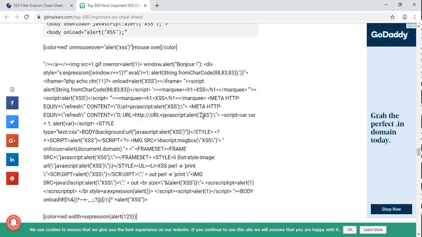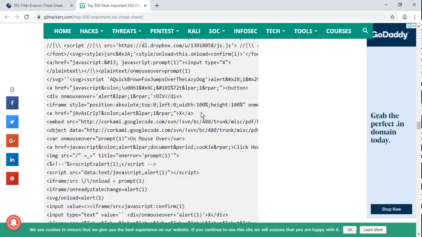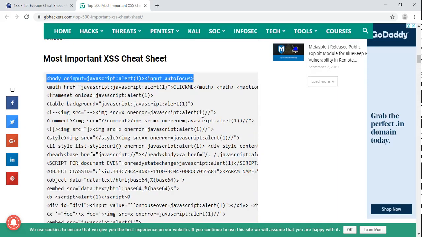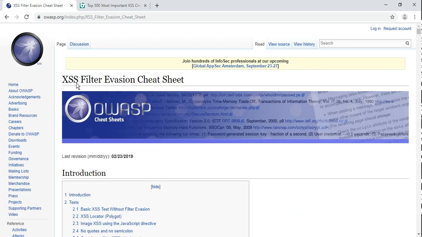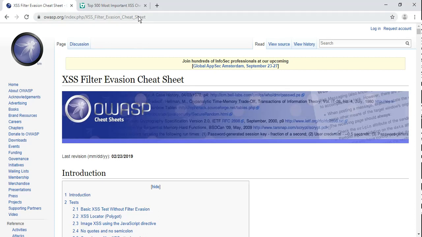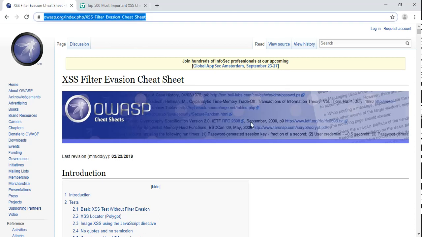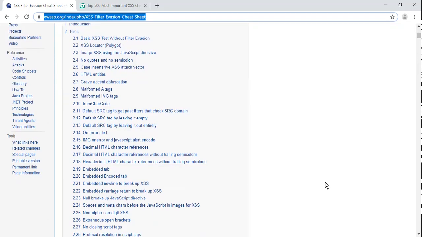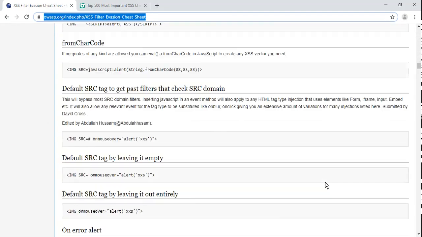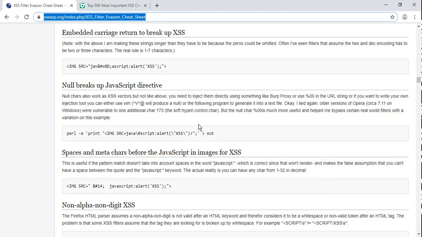In the next video I will show you how you can automate the process, and save your time and energy. Now if you want to learn deeply about XSS, then you can visit this website, owasp.org. It is always a great website for increasing knowledge. You can read it if you want.